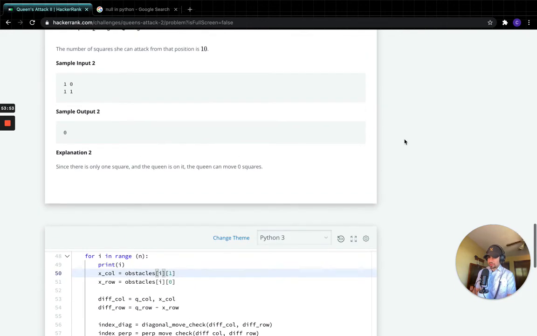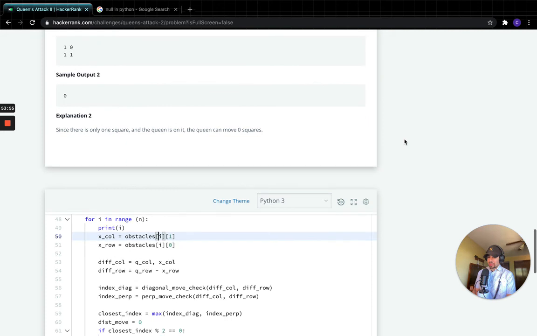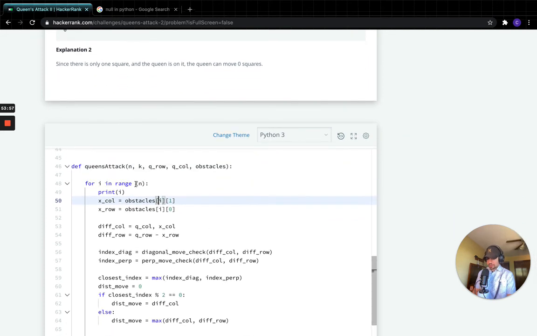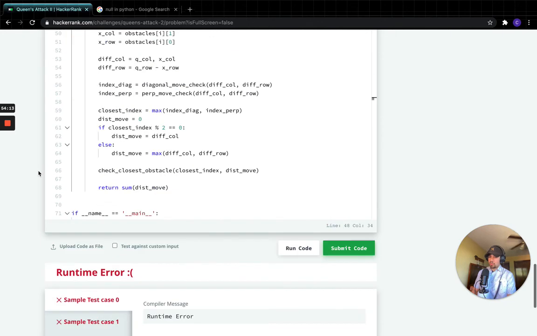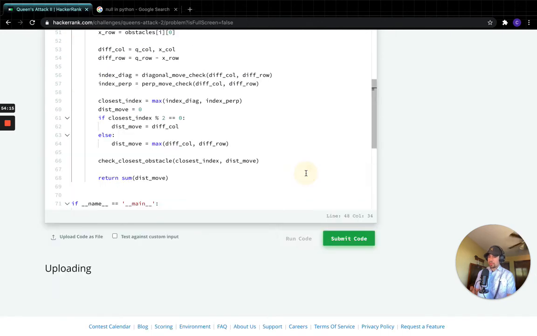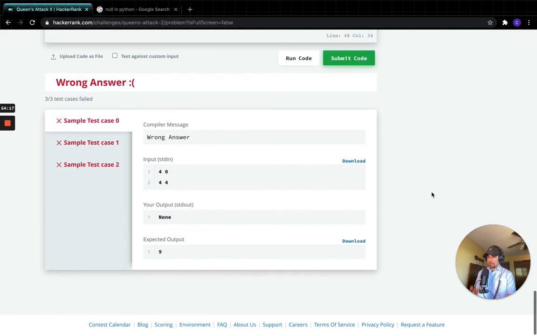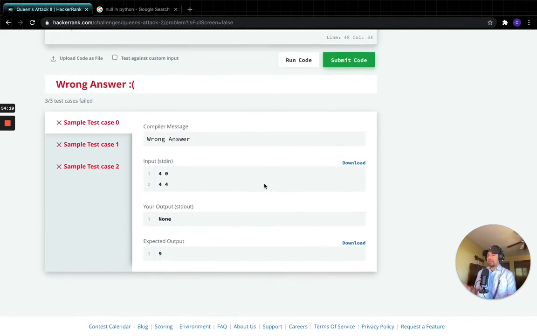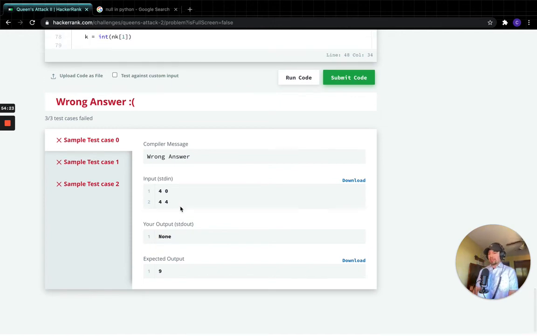Okay, yeah, it's not n by n. You got me. So I had it right initially, but I kind of lost sight of what I was doing. So this should work now. Run code. Alright, we got an answer. Your output is none. Fantastic. It's exactly what we wanted to see.